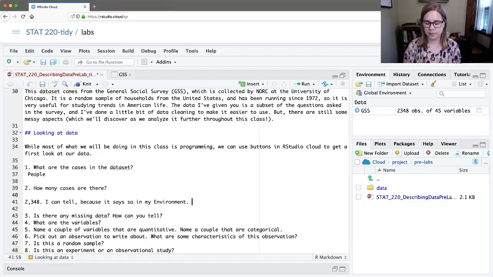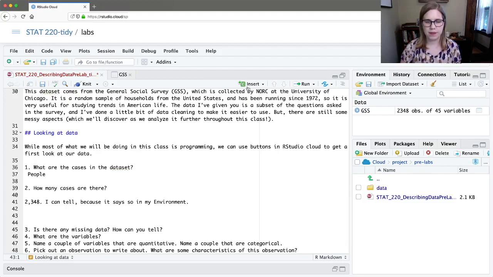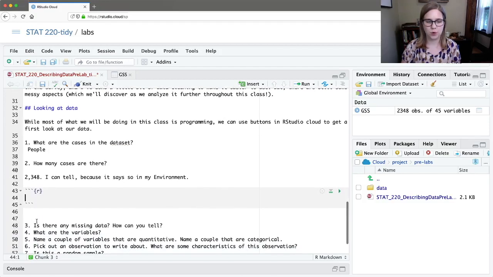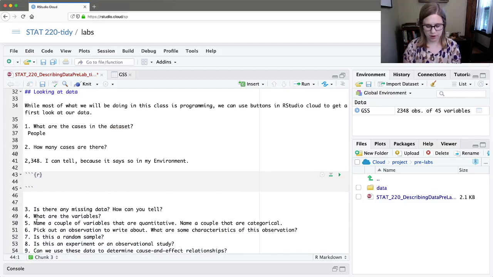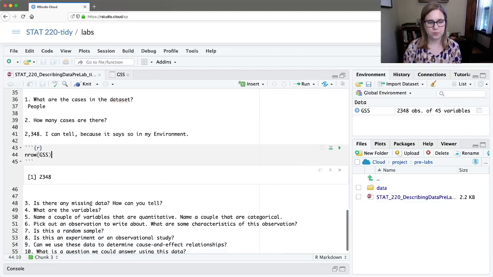If I wanted to do a little bit of coding, I could do a little bit more. There's this button that says insert, and if you click insert and then R, it'll make a new code chunk. So that's somewhere that you can write some code. And I could write nrow, short for number of rows, of GSS. And if I click the play button here, it'll show me that there's 2348. But you don't need to do that for this lab. You can just say that you looked at the environment.